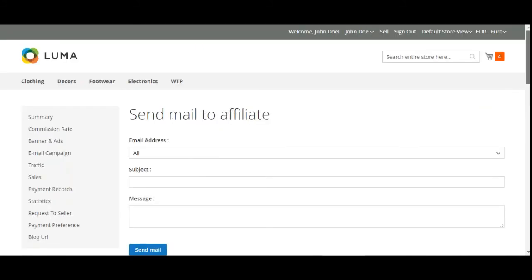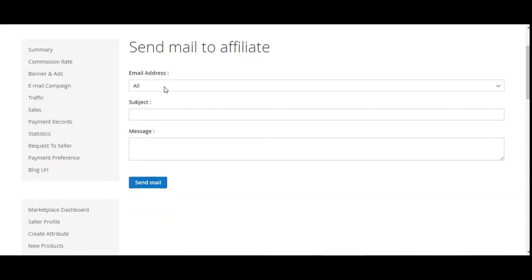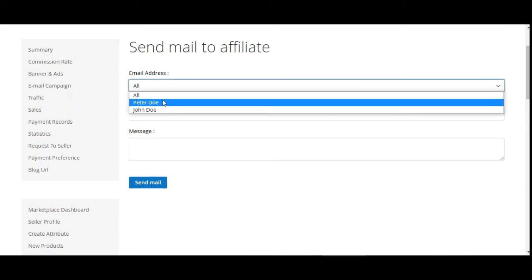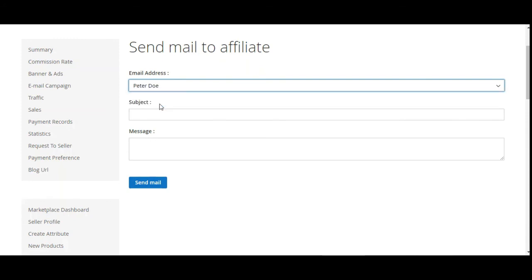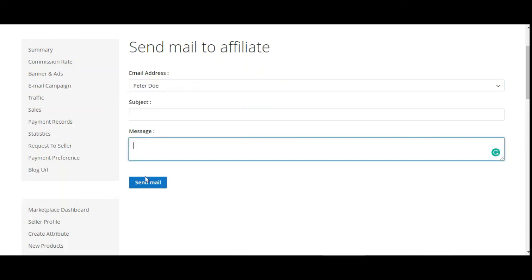Now let's go to the send mail to affiliate, and from here the vendors can choose the affiliates that have been approved, that have sent the request to this particular vendor. They can set up the subject and message and can send the mail to the affiliates there.